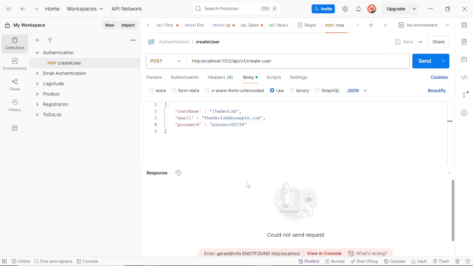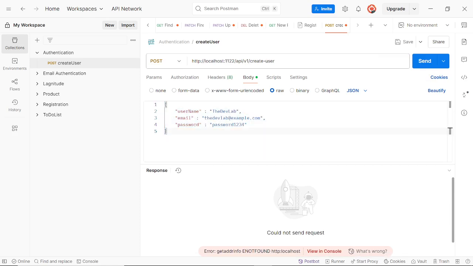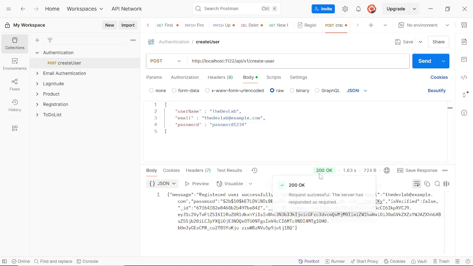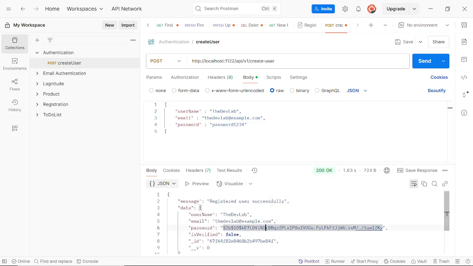Then send. Could not send request. So what seems to be the problem here? Okay, let's try that again. So it has registered successfully. Next thing we're going to be doing is to verify this user so that we're able to sign in.